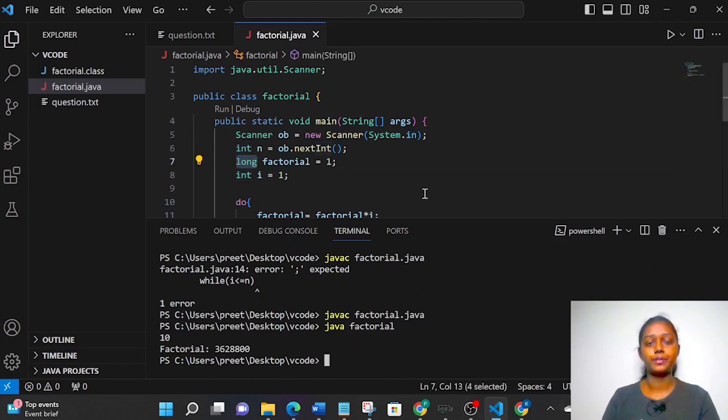That is the reason. So in this video you have learned how to find the factorial of a number using a do-while loop. So that's it for this video.